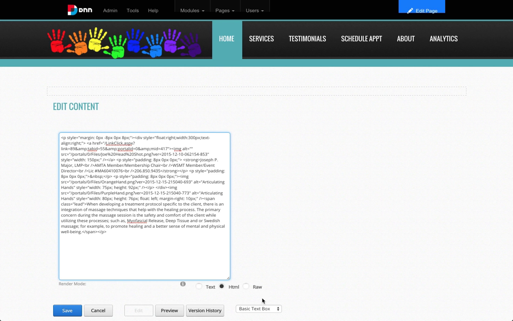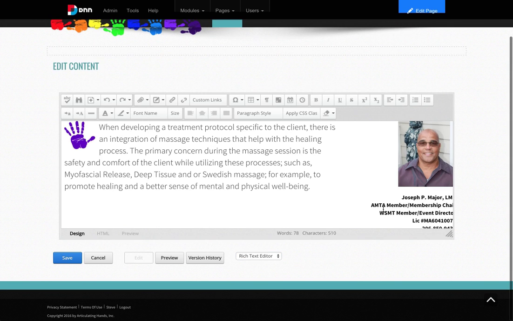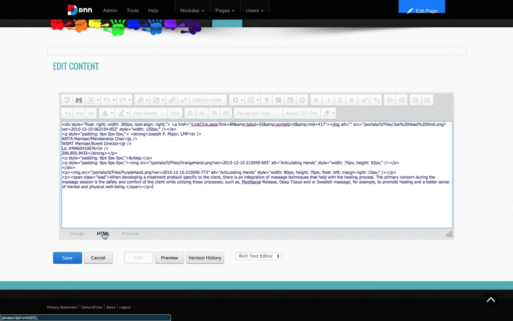You don't want to look at HTML in a basic text box. You'll want to look at it in a rich text editor. With the rich text editor, this is kind of a WYSIWYG text editor as well. And again, WYSIWYG means what you see is what you get. If you do want to tweak the HTML in a granular fashion, you can click on this HTML tab down at the bottom. It shows you the same thing we were just looking at, but in more of a rich text editor, kind of like Microsoft Word or something like that.